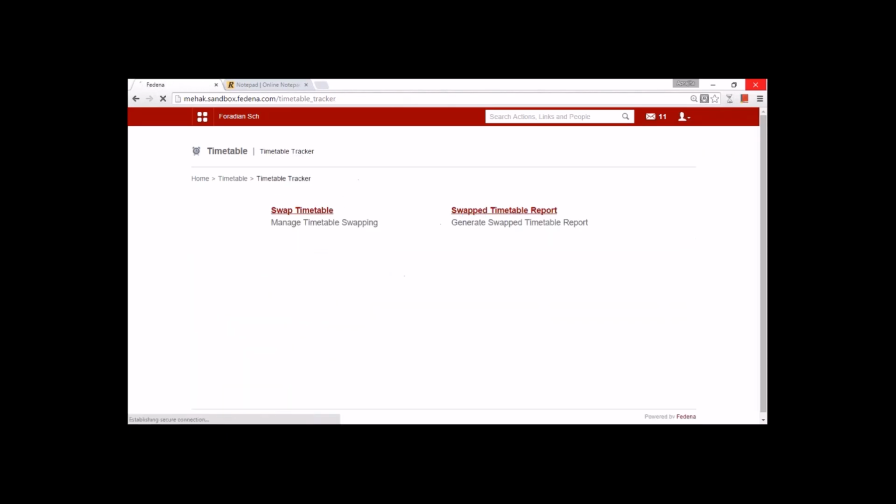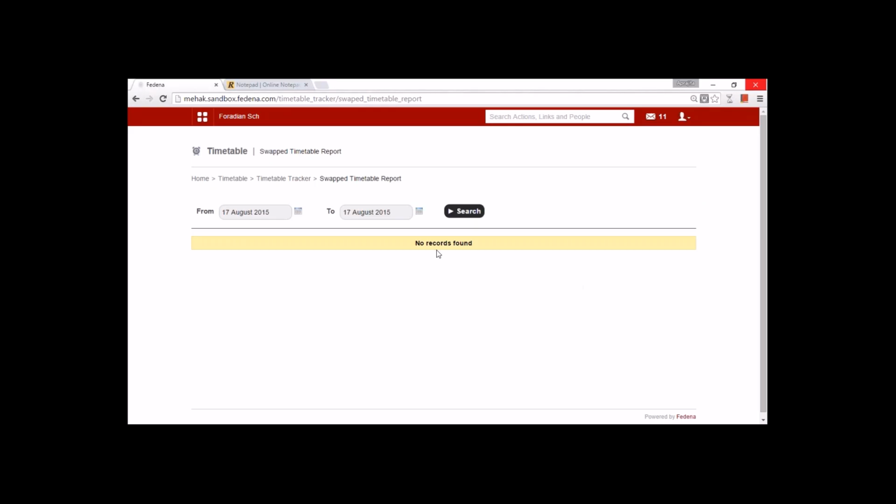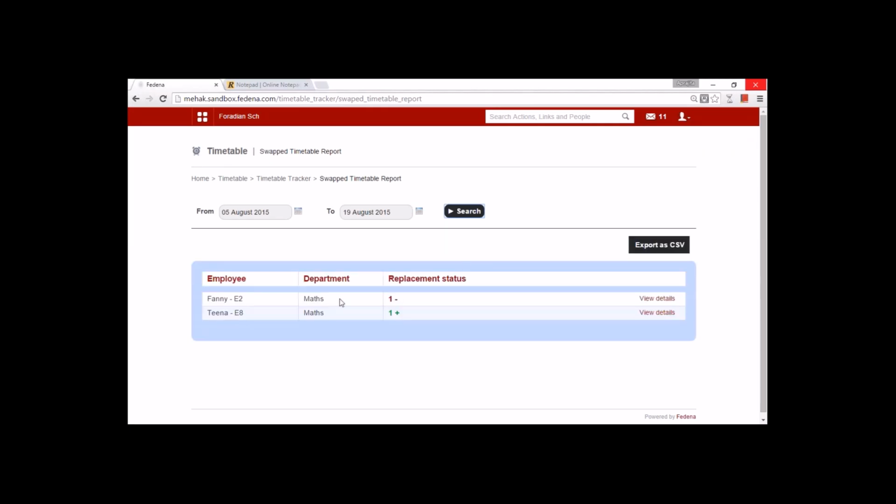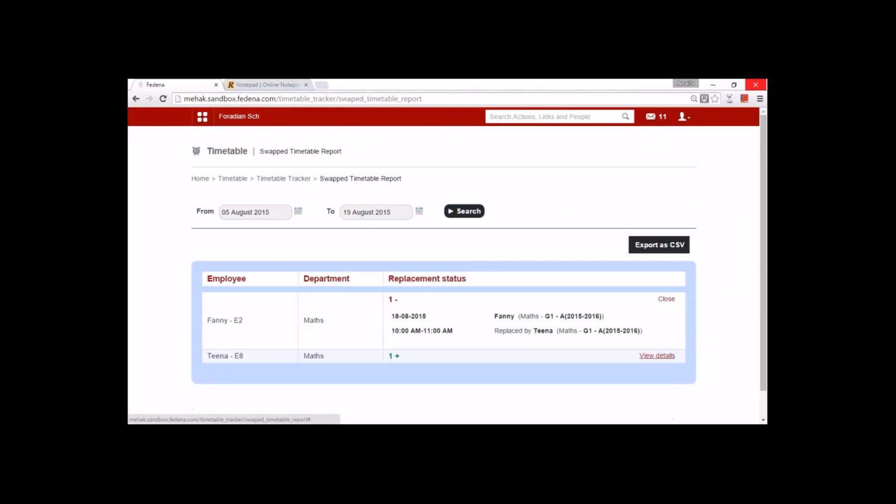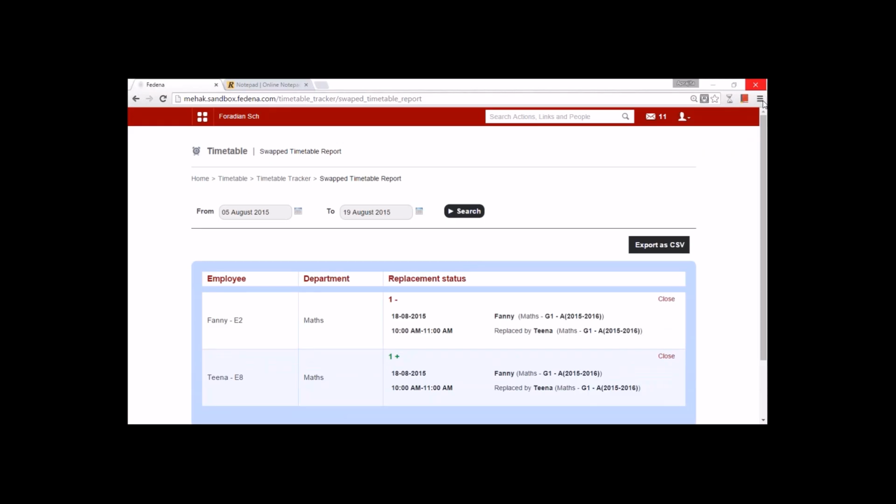You can see these last moment changes by going to the swapped timetable report, and you can check this for a particular duration. It shows you the replacement status, and you also get to see the other details here.